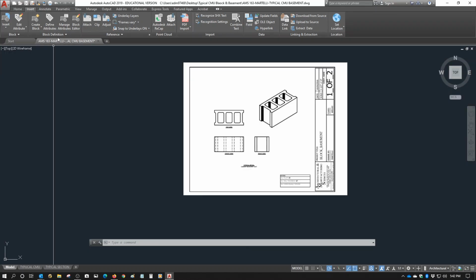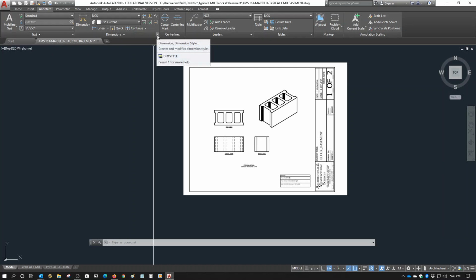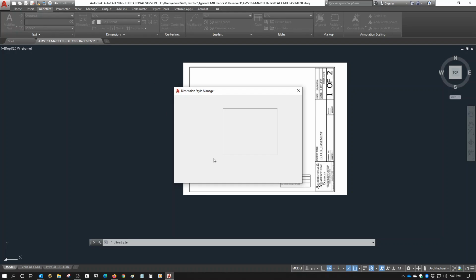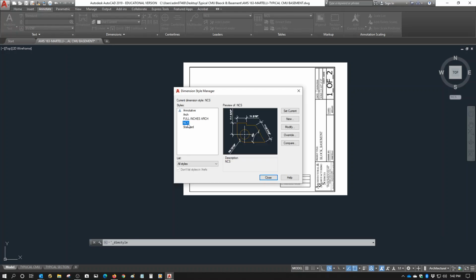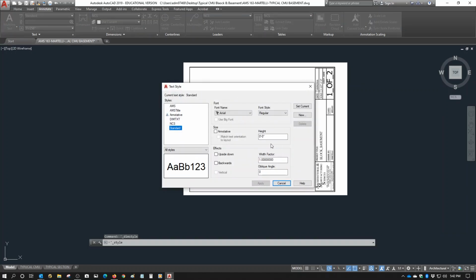But before we do, let me go to the Annotate tab and let me explain something. When I go to Dim Style Manager, so I type in DIMSTYLE, and I go to the Dim Style Manager, the dim style that's created is NCS, and that's why I called it this. So you don't need to know much else beyond that. Anyhow, go to text style, and the height of this. 8. What's 1/8 of 8? 1. So I'm going to change the text height to 1. Set that current, and hit close.